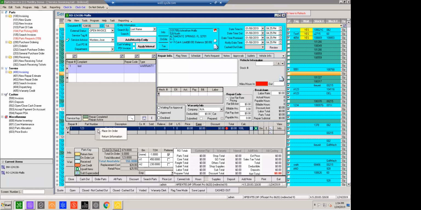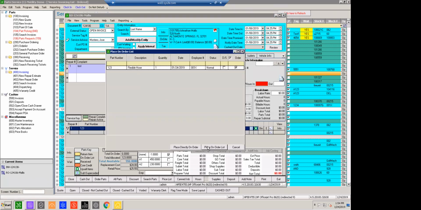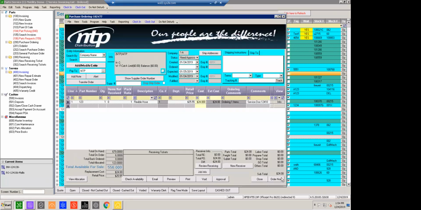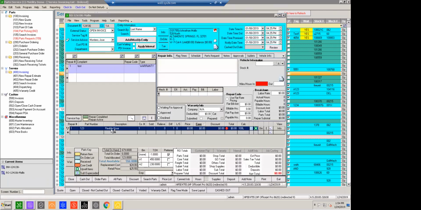When you're ordering, if you do it from here and right click on the part and hit place order or place on order, now if I place this directly on order, let's just go ahead and I'll hit order now. I'm going to hit no because I'm not electronically set up through them.